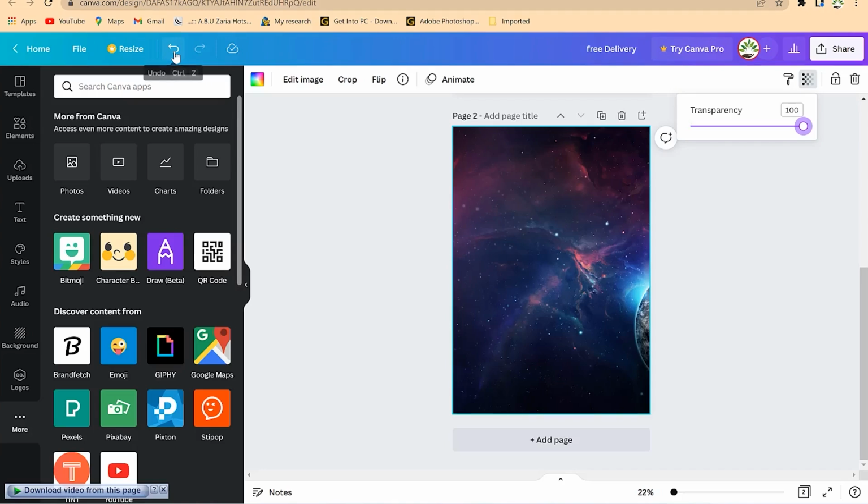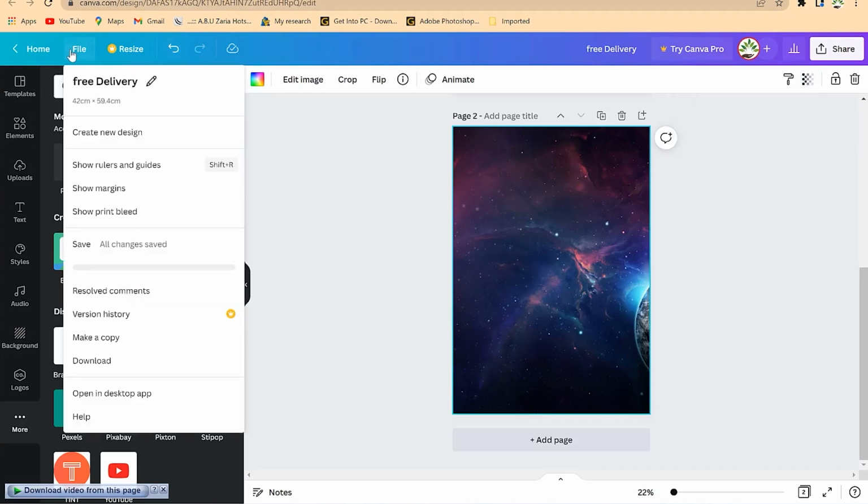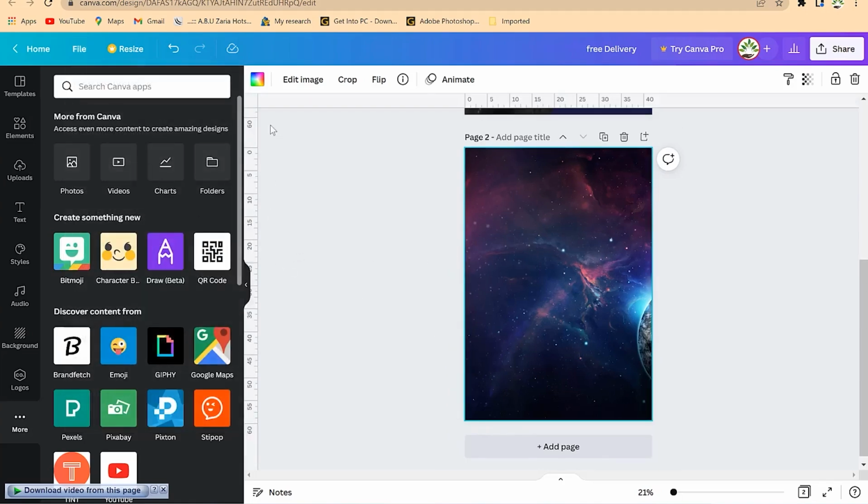And then at the top here, you can undo and redo, and you have the file options where you can check and enable rulers, guides, and margins, and you can show print bleeds if you so wish. Once you enable rulers and guides, you can see them over here. It will help you to know exactly what dimension you are dealing with as you are working in Canva. I will show you in detail how to use all these features to make your design look professional and fantastic. You will be exact in terms of your measurement.